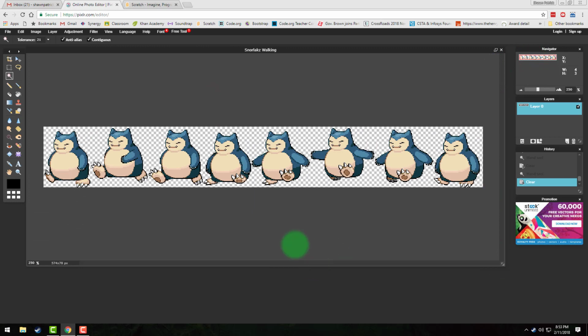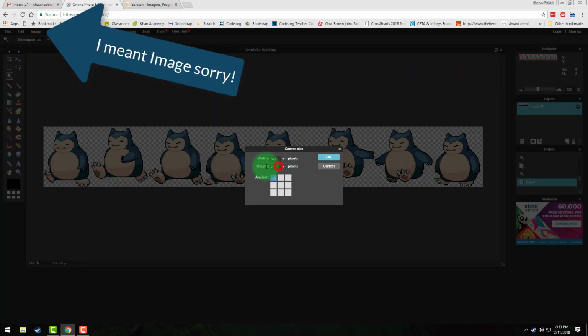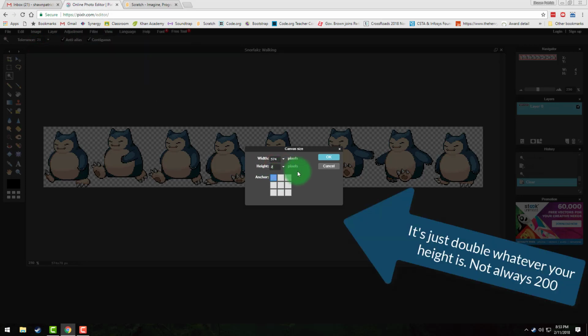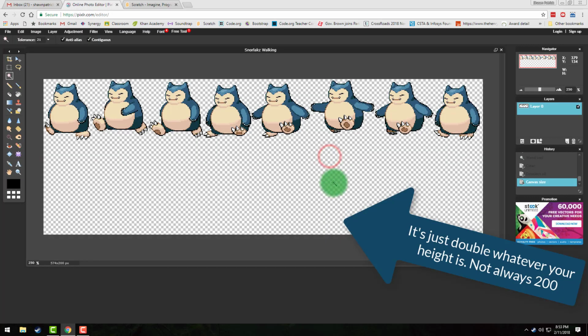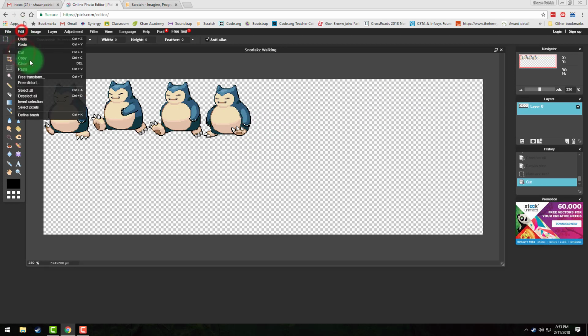Now what I want to do is go to edit, then canvas size, and I'm going to take that height and turn it up to 200. Okay. Now I'm going to select these 4 frames here and get them as close as possible. I'm going to do an edit cut and edit paste.